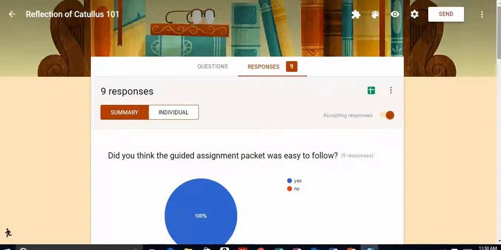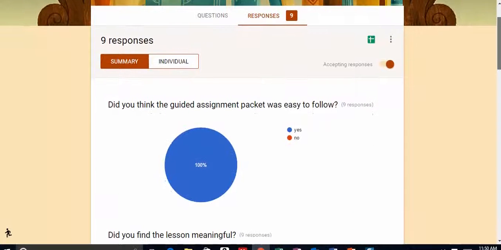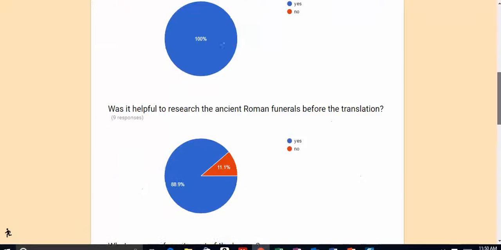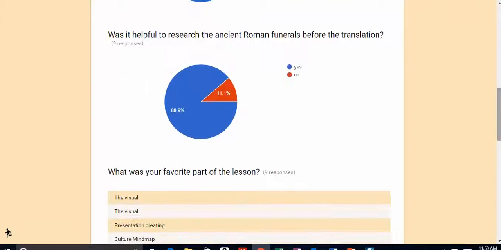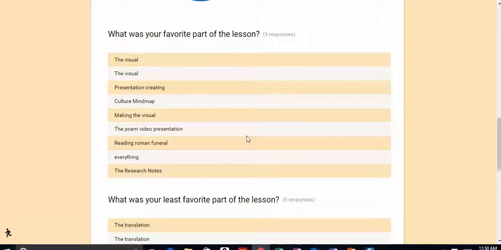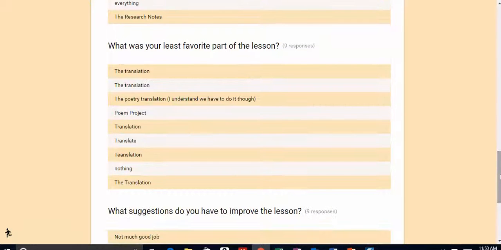So far, I've only had 9 students who have turned in the survey of the assessment. They all seem to really like the assignment. 11% weren't sure that the funeral was helpful. Favorite part of the lesson was the visual. The least favorite part of the lesson was the translation.